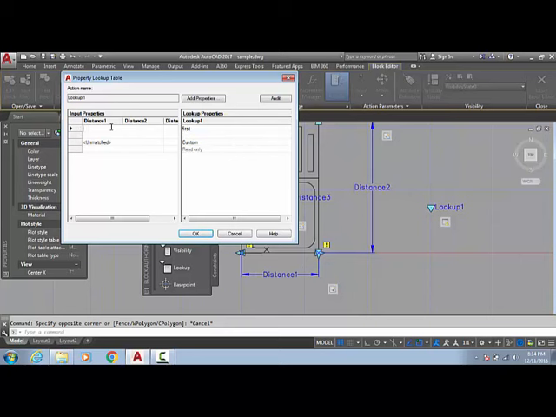Distance 1 I am going to put as 2 feet. Distance 2 I am going to put as 3 feet. Okay, the first one, we already know, is 2 feet 2 inch. And it's 1 feet 2 inch, I think. We will figure it out again. Now I am going to make it 2 feet and the other as 3 feet.